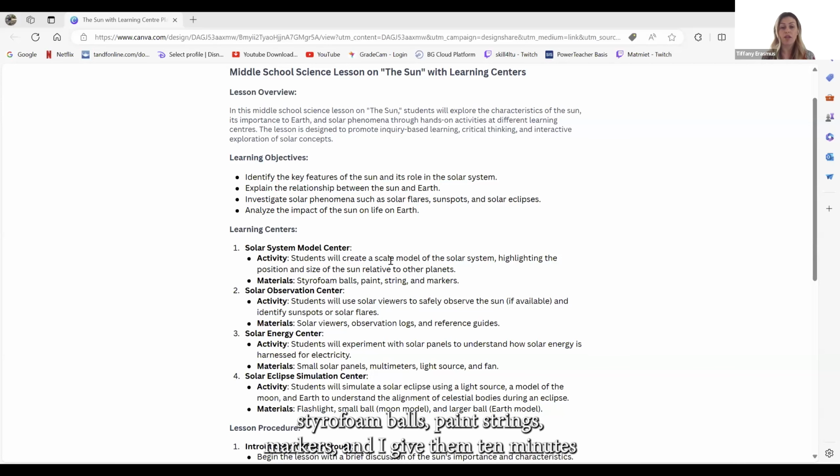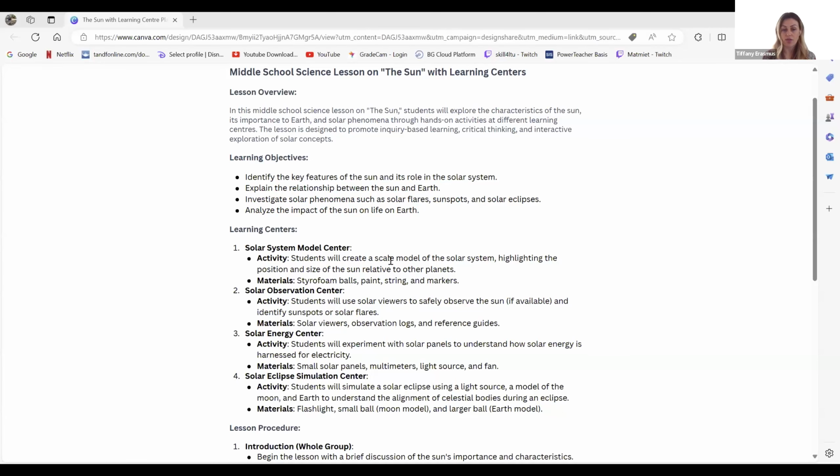So let's say the first thing is a model center where I give them styrofoam bowls, paint, strings, markers, and I give them 8 minutes at the station and tell them, you have 8 minutes to then model the following. And you set up a timer and you let all the stations go together. At the end of that 8 minutes, you let the stations rotate. So you go over to the next section where you have your second center. The group that was at the modeling will then move over to the next section.